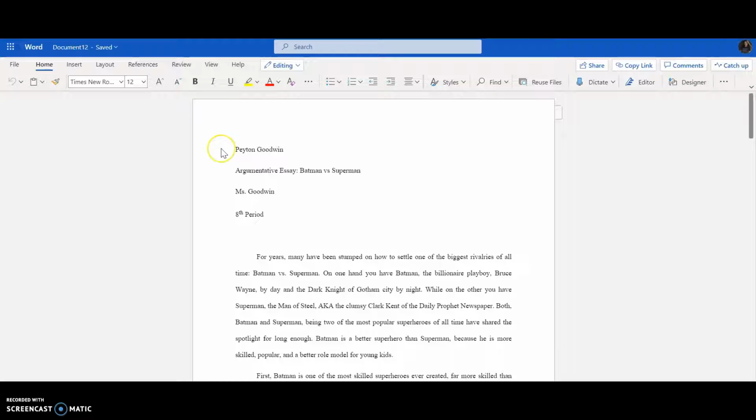Hey everybody. Okay, so to set up your essay, here's what you're going to need to do. You're going to need to have in the top right corner your name, first and last, the title of your assignment, your teacher's name, and then the class period that you're in.